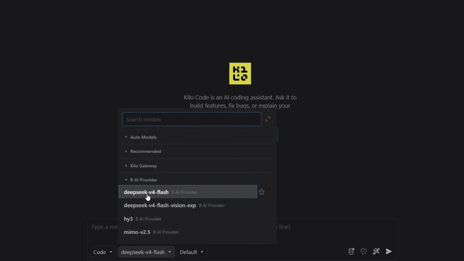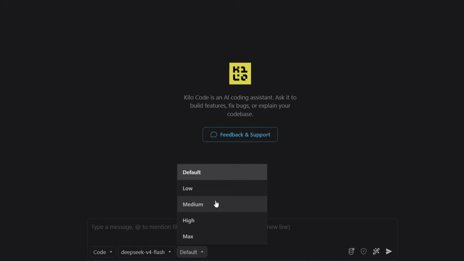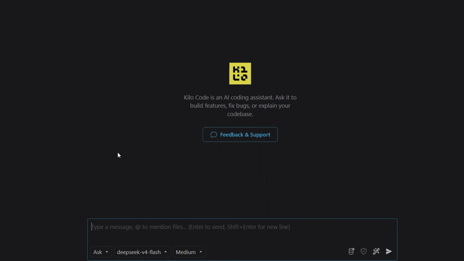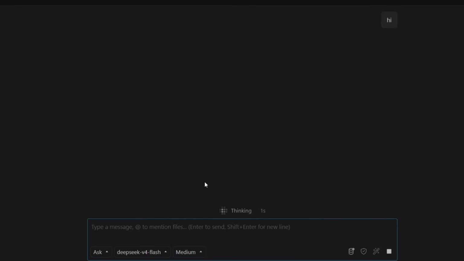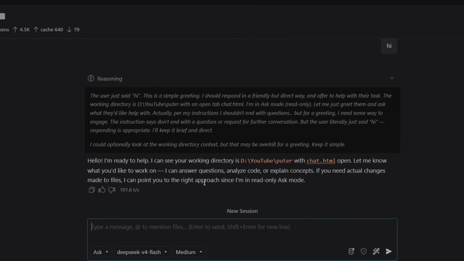Let's select first of all DeepSeek version 4 Flash. Here we can select the effort like medium, and here we can select code, ask, debug, and plan. These modes we have. Let's select the ask mode and we will ask it, hi, press enter. Now let's check the configuration. Is it successful or not? As you can see, it is answering directly to our query. Hello, I am ready to help you. So this was the response.